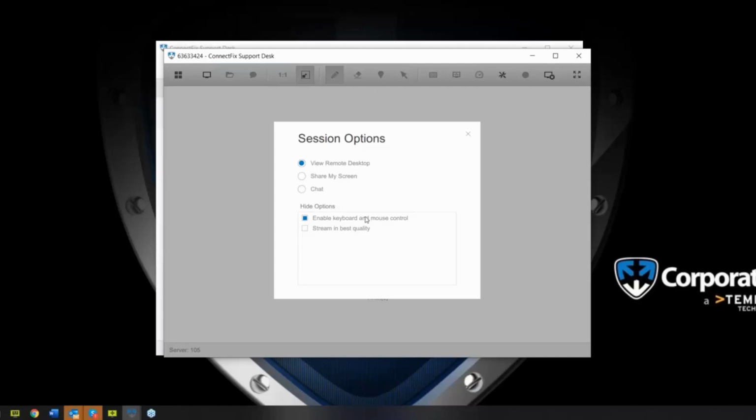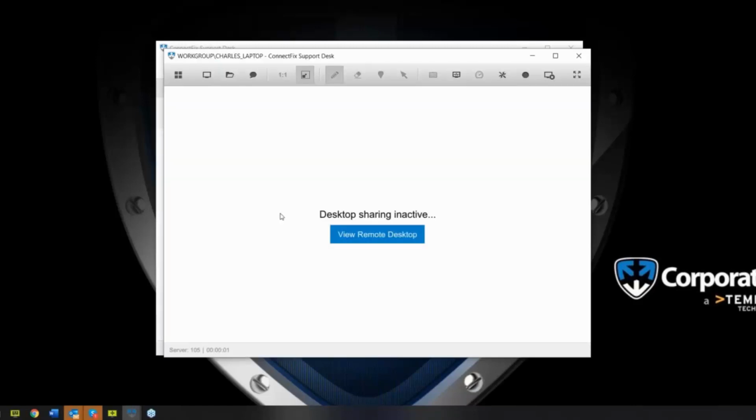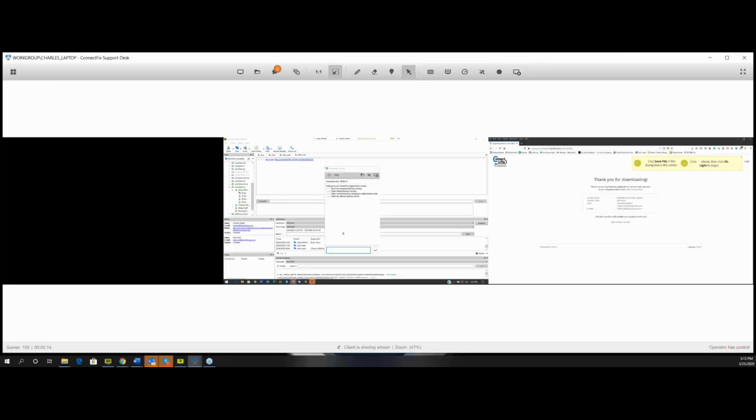Also, I have mine set to automatically enable keyboard and mouse control. So when the client does allow me to connect to their machine, I can go ahead and start doing whatever needs to be done. I don't need to ask them for permission, but sometimes clients would rather you ask their permission first, so that can be disabled. And then the last thing: I had stream in best quality turned off. I don't necessarily need to have the prettiest view whenever I connect to a device. All I need is the fastest possible connection.